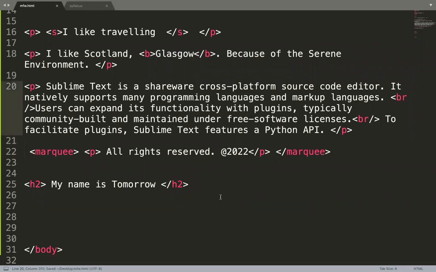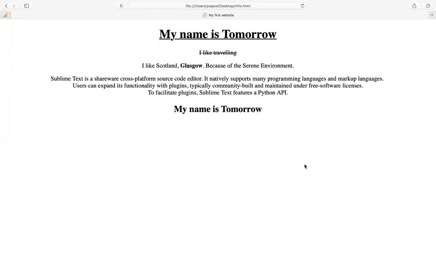After saving, let's go and view our website. There should be a moving "all rights reserved." So now you can see it's moving, "All rights reserved 2022," meaning you own this website and all rights should be reserved.